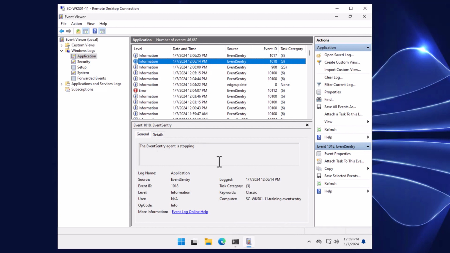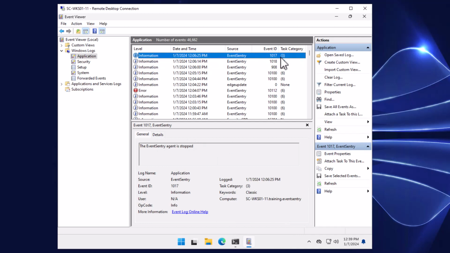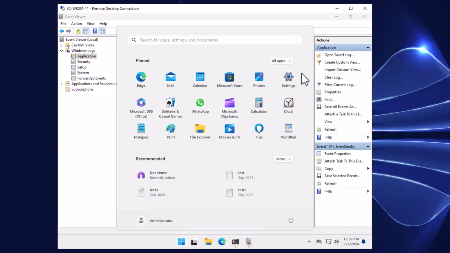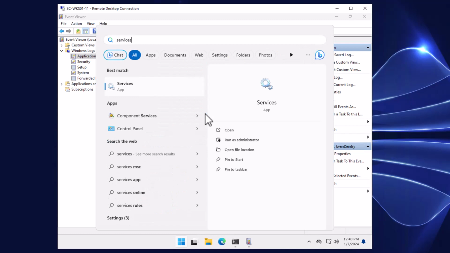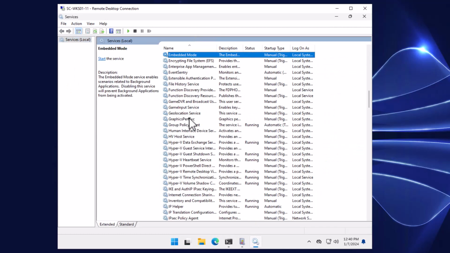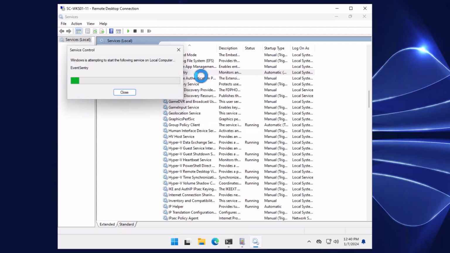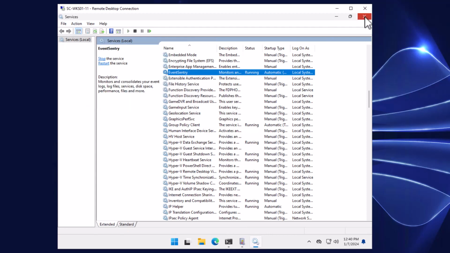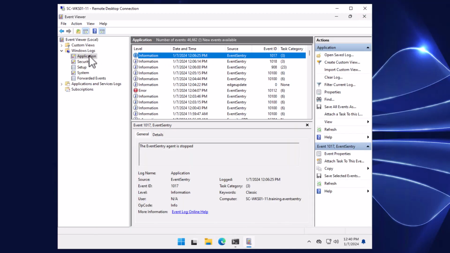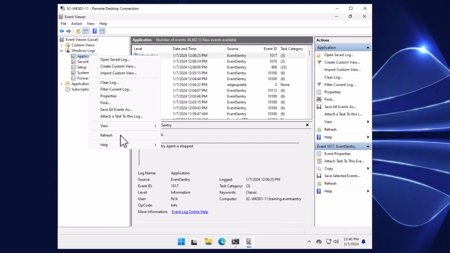The EventSentry agent is stopping. So that's not something that we want. But here it says it's stopped. So we're going to bring up the services application here. Look for the EventSentry service, and we'll notice that it's stopped. So of course, if the agent is stopped, it's not going to connect to the collector. So we can simply start it here. And we'll close that again. And we do a refresh here.